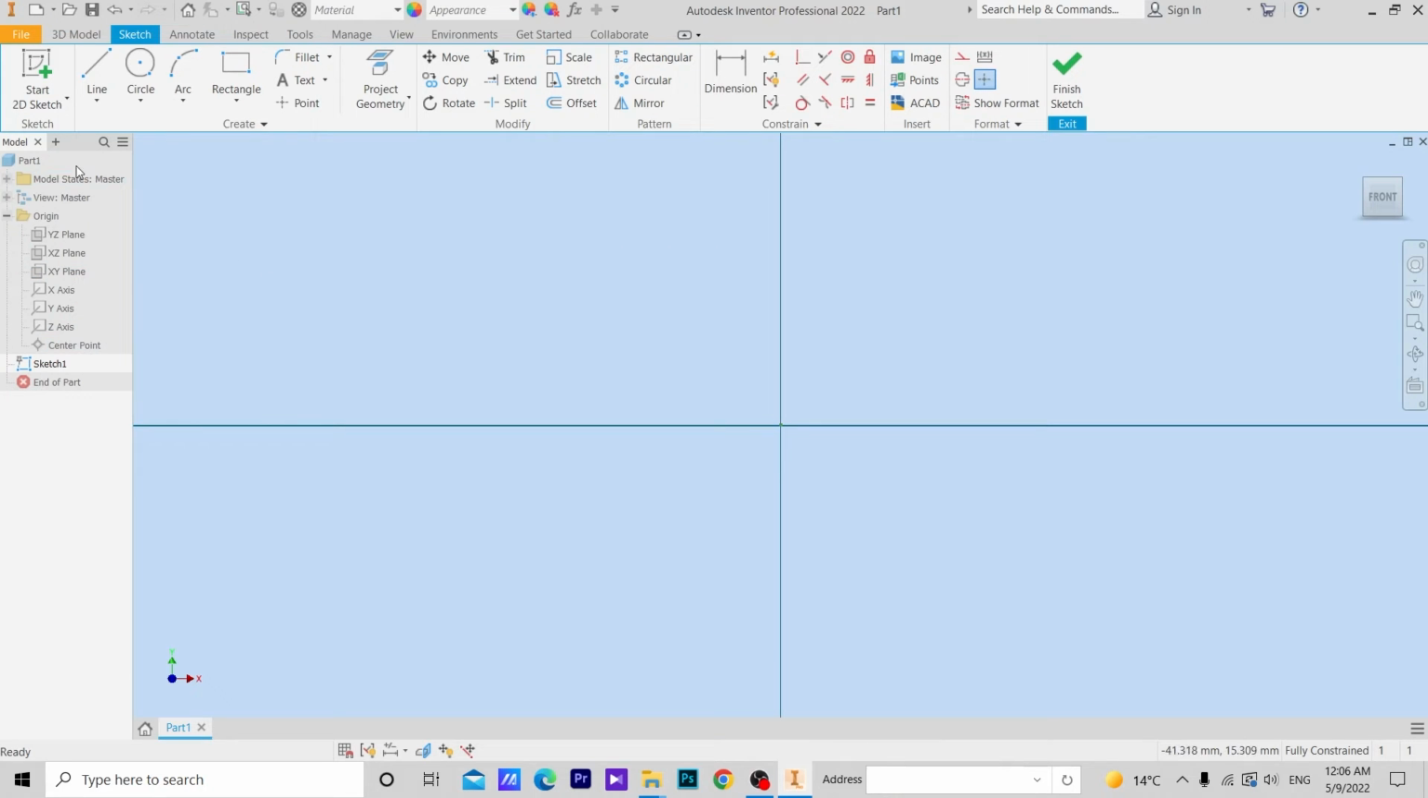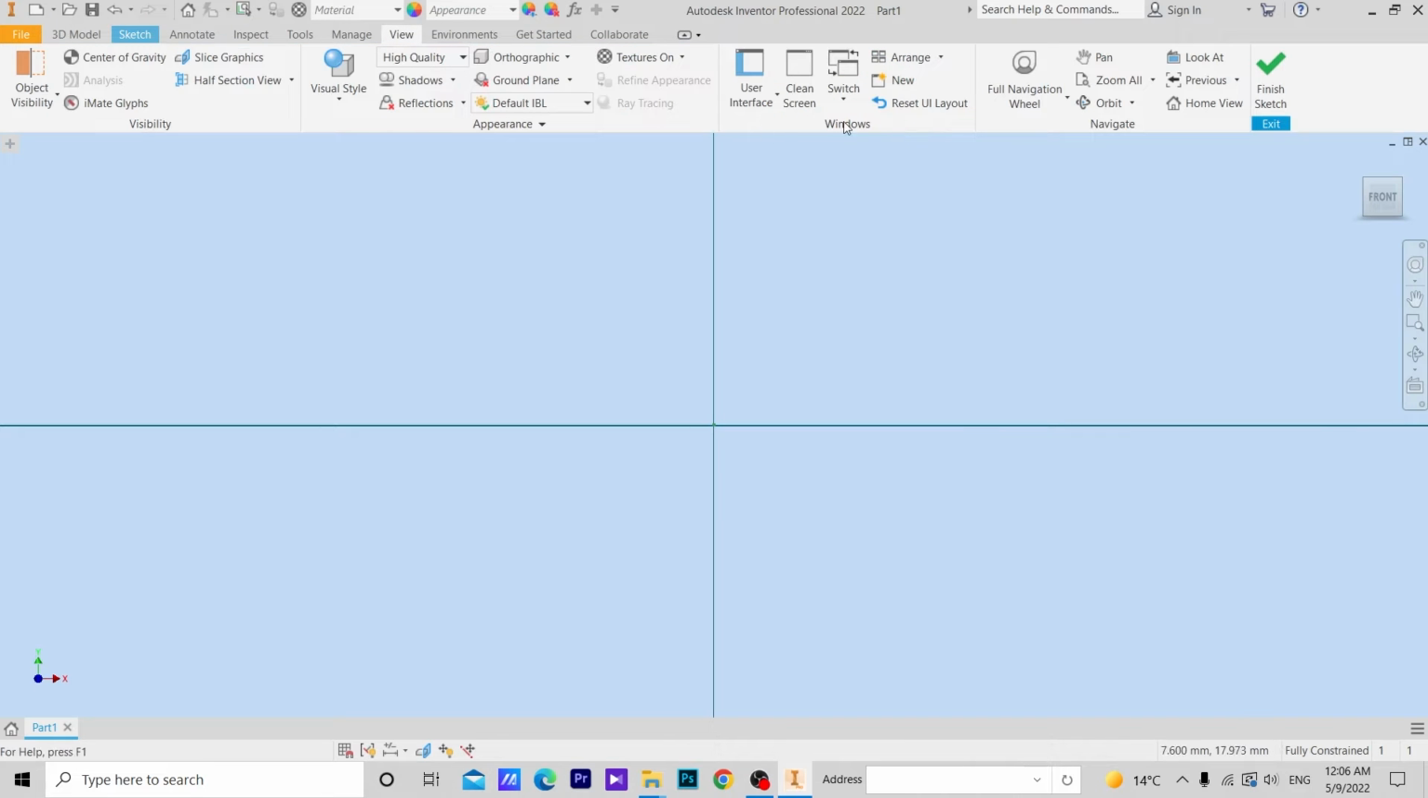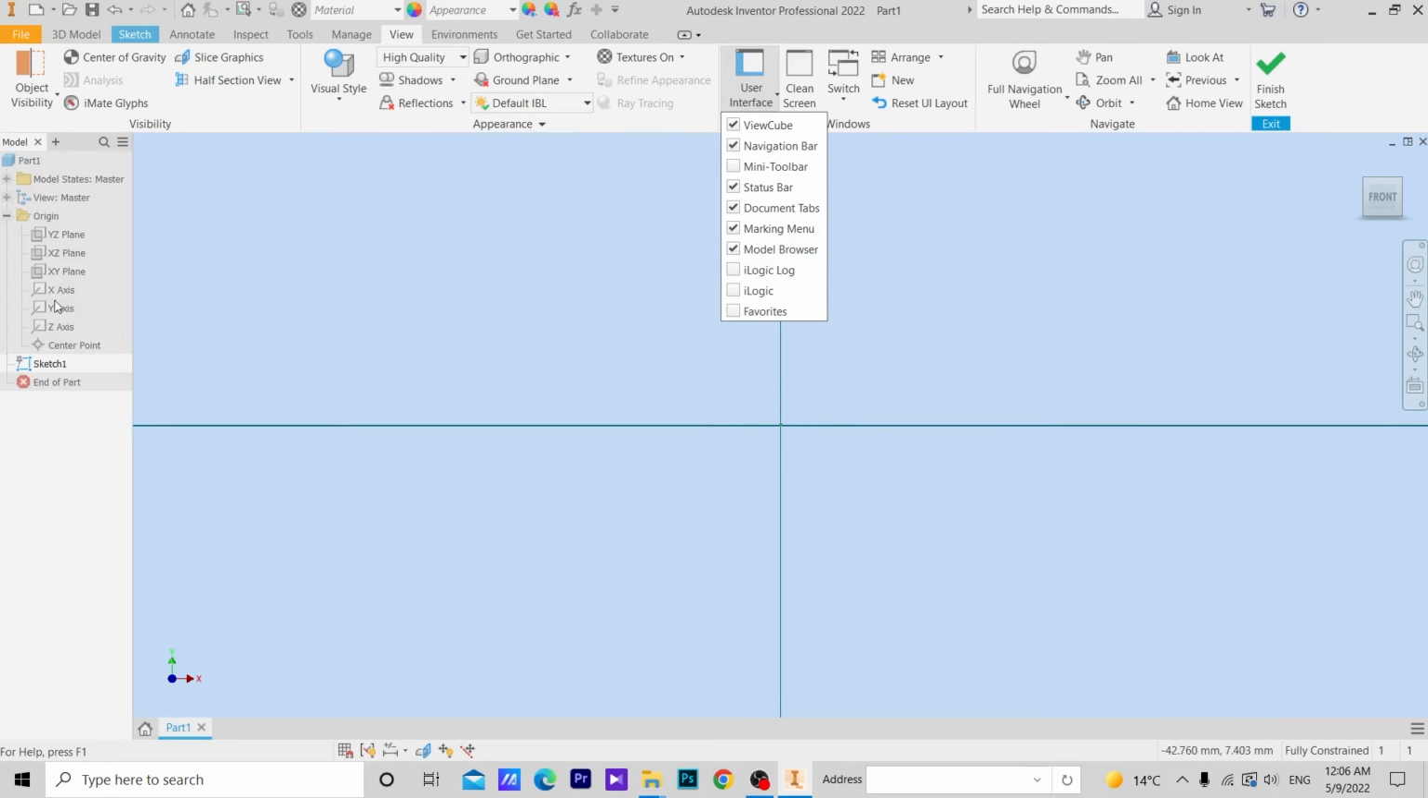Okay, and if the model browser is not here, we can choose it from the View letterhead, Windows branch and User Interface. Activate the model browser or deactivate others. For example, the view cube. We explain it in the future. Deactivate or activate the view cube.